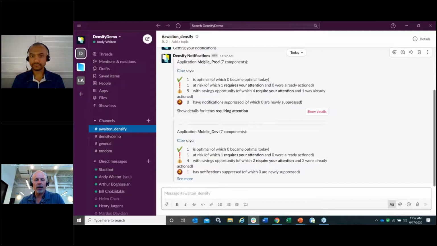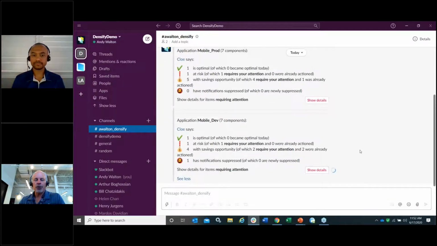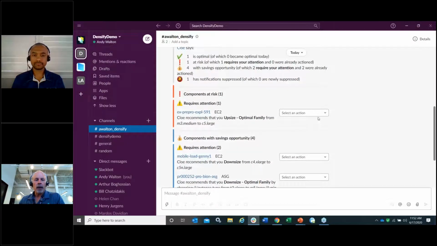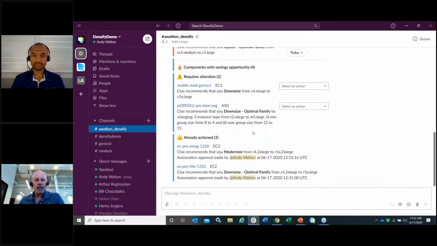So I've got two that I actually care about, Mobile Prod and Mobile Dev. And I can show the details here to say, what recommendations do you have for me today, Densify, on this particular infrastructure? There's a couple of different ones in here. 1252 is the one I actually wanted to do. Just before we started this demonstration, I actually actioned this one, but I'm going to show this to you. 1252 is the one I want to look at. You can actually look at a couple other ones as well.